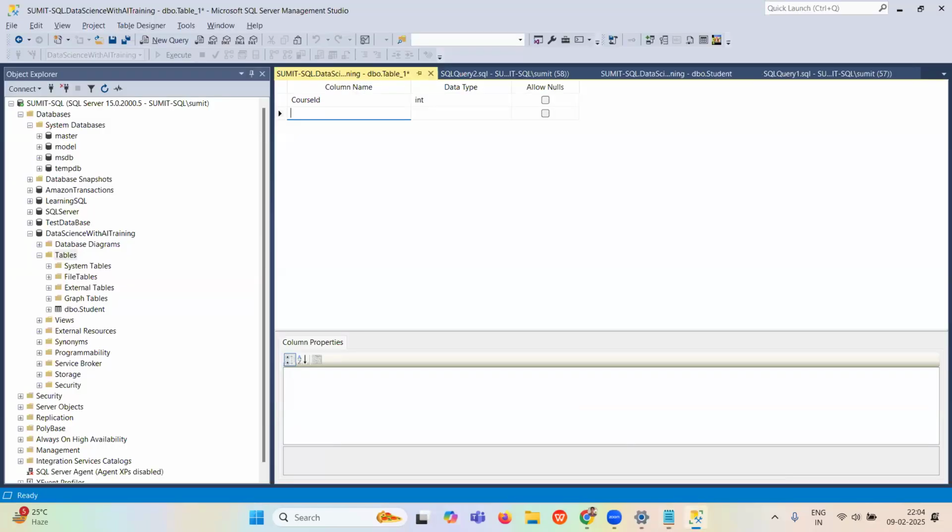Again, the next column is course name. This will be varchar. Very good. Course name, 50 is fine. It can never be null. I'll also remove the null check.